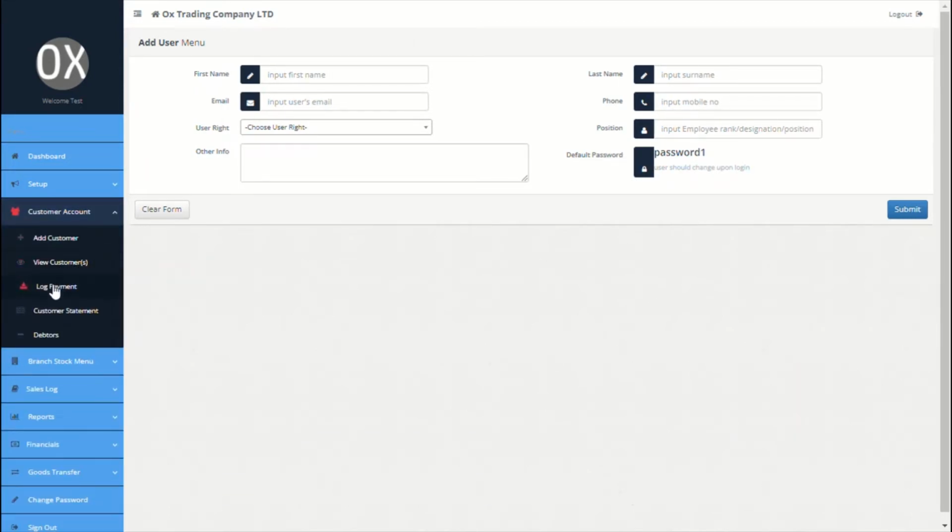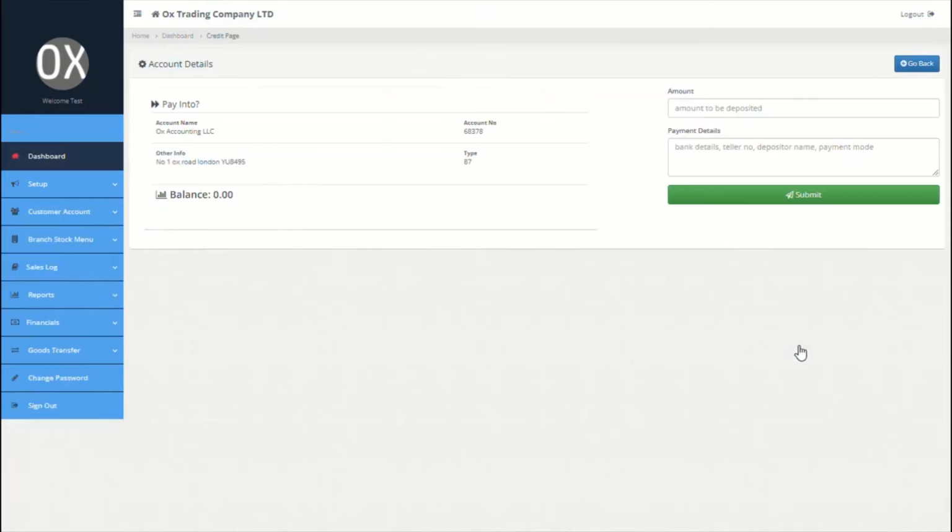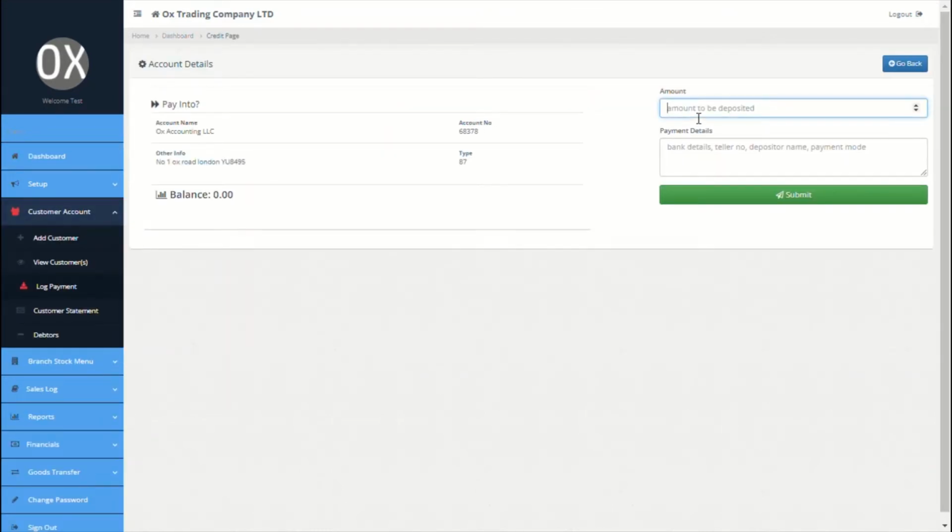View customer is where we view/edit saved customer entries. Log payment. Here we post customer payments. Click on deposit to credit the customer account and/or withdraw to debit the customer's account. Fill the necessary information and submit.